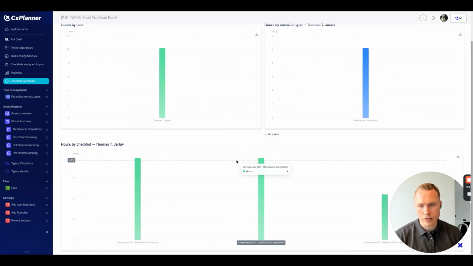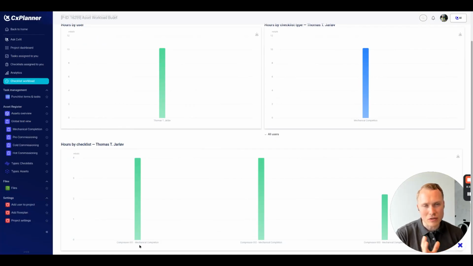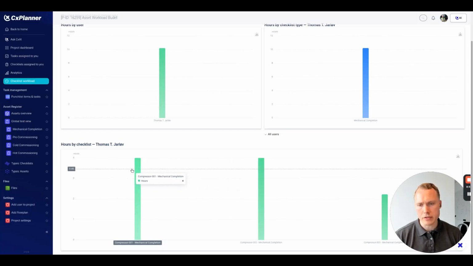You can also drill down into the individual ones. If you click on them, you see down here it's now spread out by the checklist, and it's always showing you the checklist with most used time on the left side. So that's compressor 01 and compressor 02, whereas compressor 03, well, that was quite faster, so only 1 hour, almost 2 hours here, and then 4 hours and 4 hours.